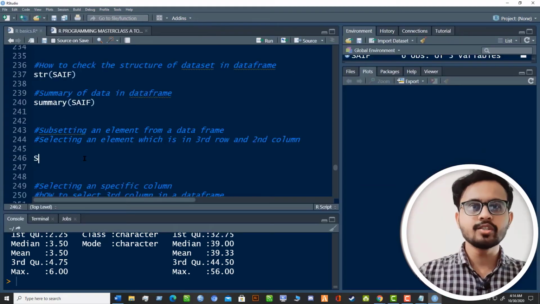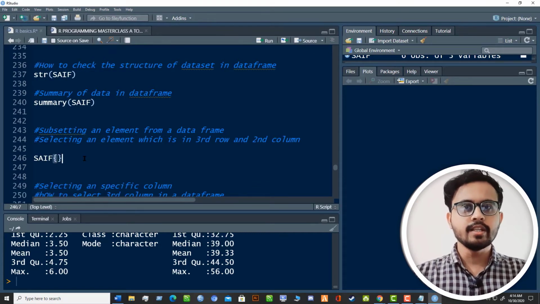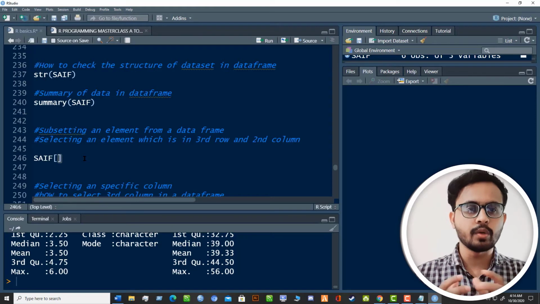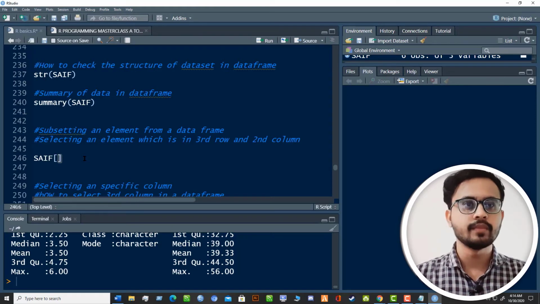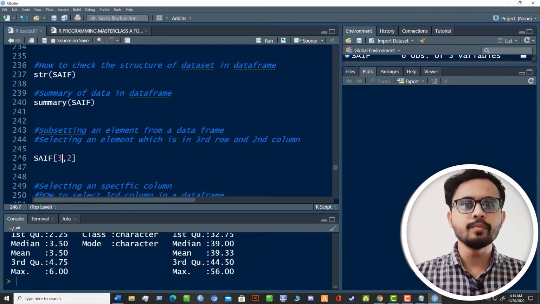So to call this, just use the data frame name at first, then give a third bracket. Inside the third bracket, this will allow us to call specific rows or columns or elements from the data frame, like what we did for matrix, as I already said. So third row means 3 and second column means 2.